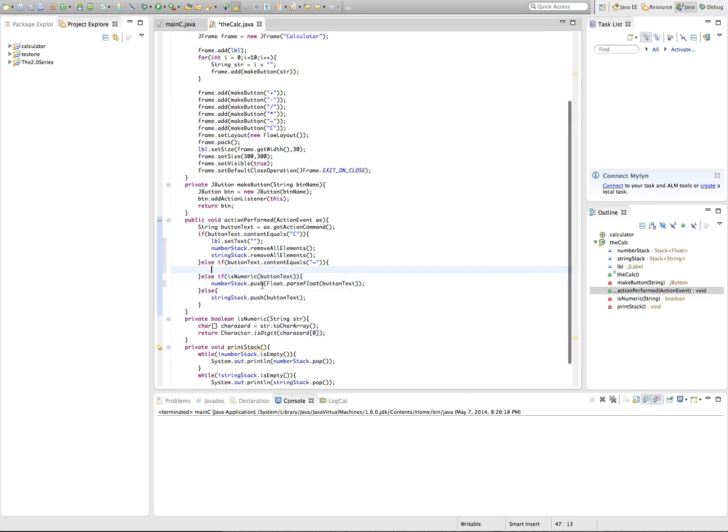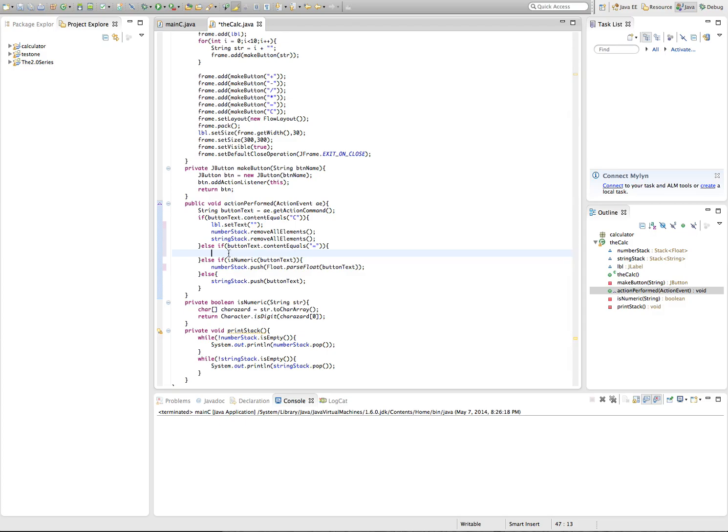So what are we going to do if there's an equal? Well, first we want to make sure that there's stuff in both stacks. So we're going to check and say if number stack dot size is greater than 0, and then this is an operator for booleans. So if you have two booleans and they're both true, then this will compare them and return true. If there's one true, one false, this will return false. And if there's two false, it will return false as well. So I'll explain that a little bit more as soon as I write this second part down.